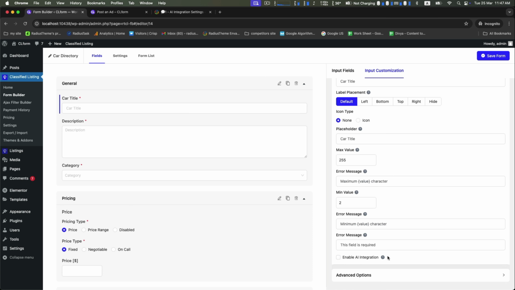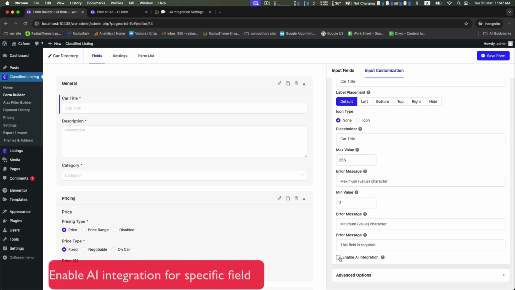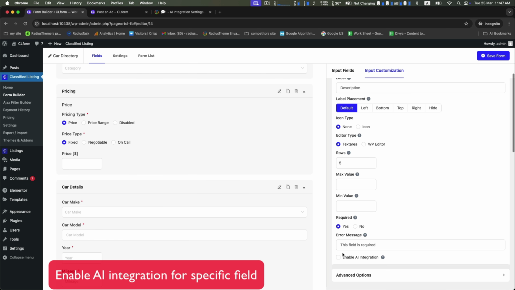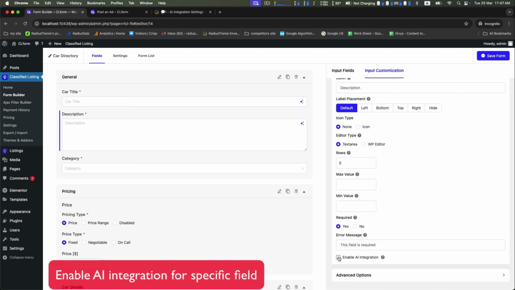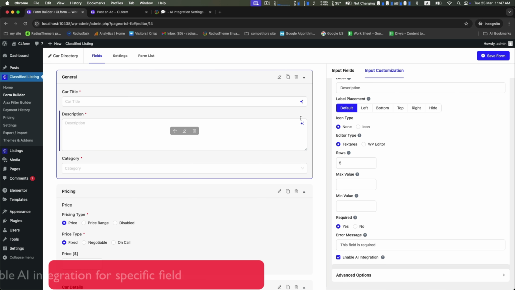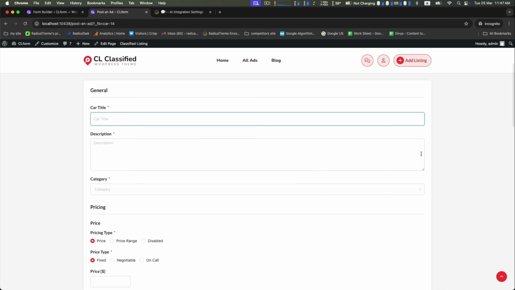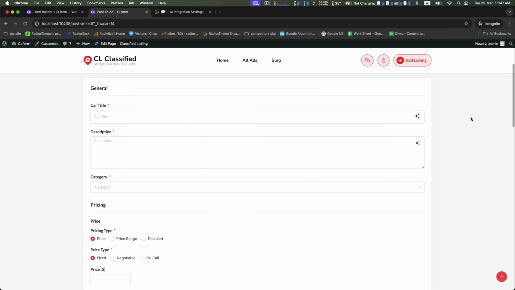Now we will see how to enable AI integration for a specific field. Click on this option to enable AI integration. Now for the description, click on this option to edit. Click this option to enable your AI integration. Now this form is successfully updated. Here our title and description are listed for AI integration.